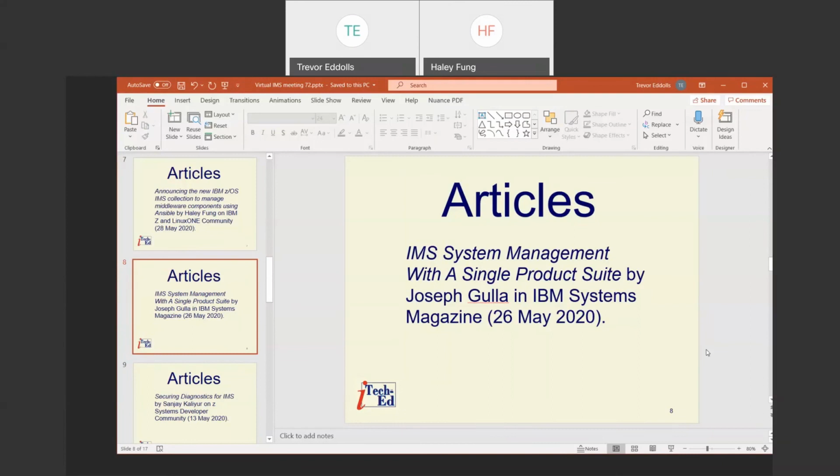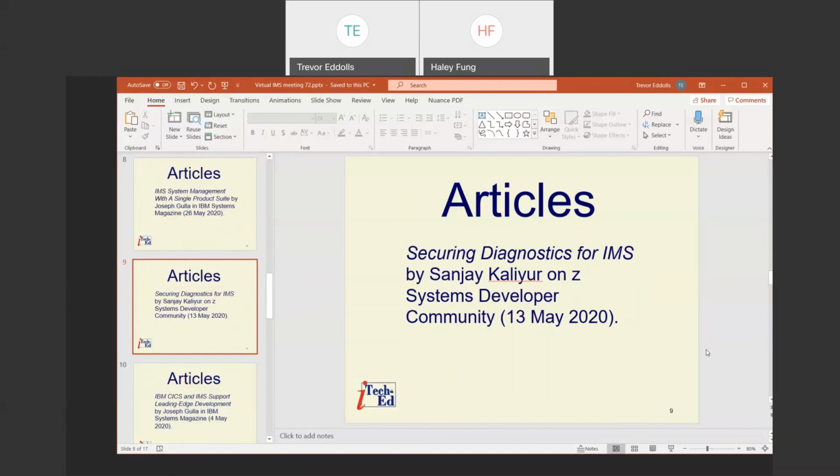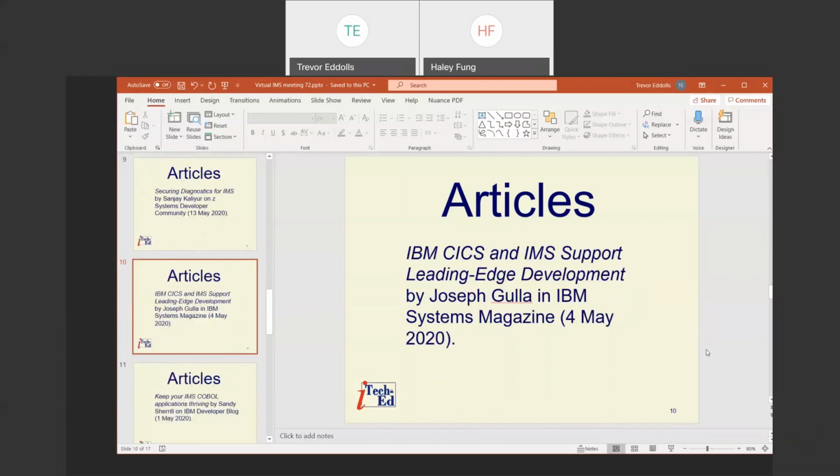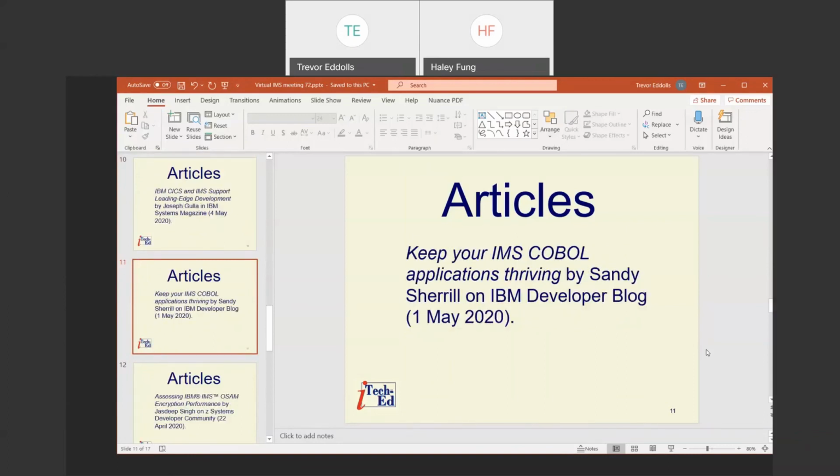We've got IMS Systems Management with a Single Product Suite, again by Joseph Guller, and again on IBM Systems Magazine. There's Securing Diagnostics for IMS by Sanjay Kalyur on Z Systems Developer Community. And IBM Kicks and IMS Support Leading Edge Development by Joseph Guller, again on IBM Systems Magazine. Keep Your IMS COBOL Applications Thriving, that was by Sandy Sherrill on IBM Developer Blog.